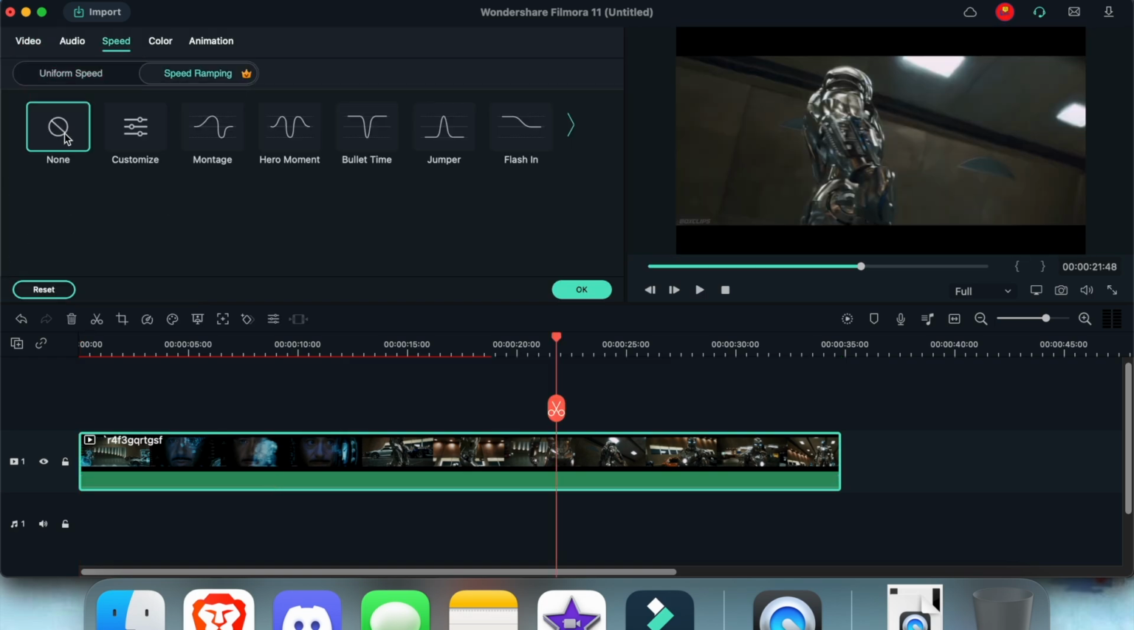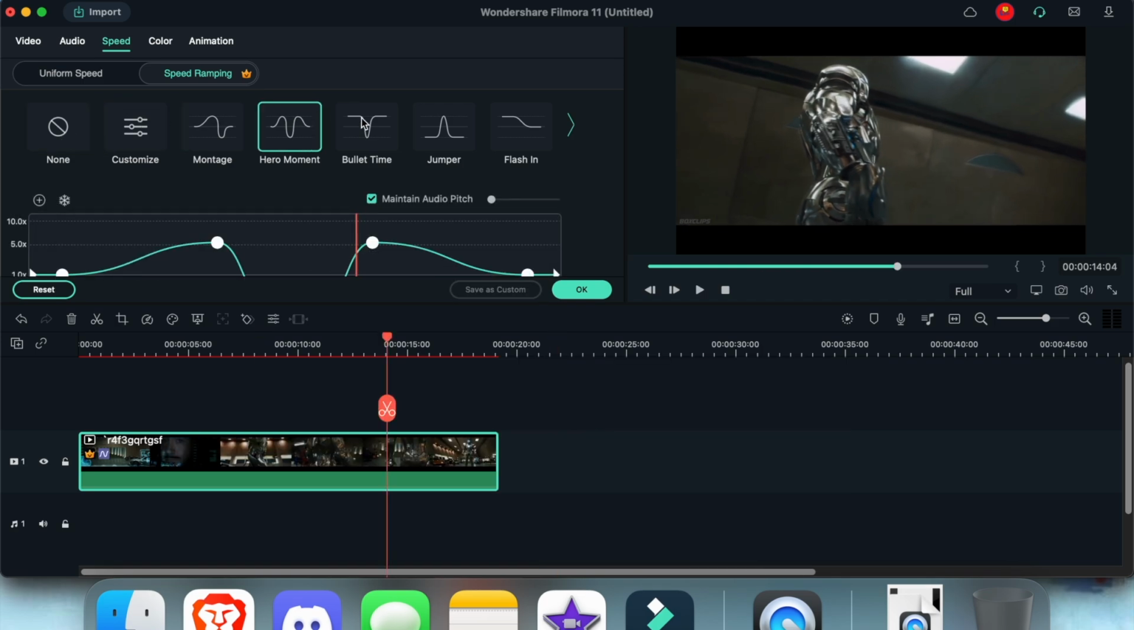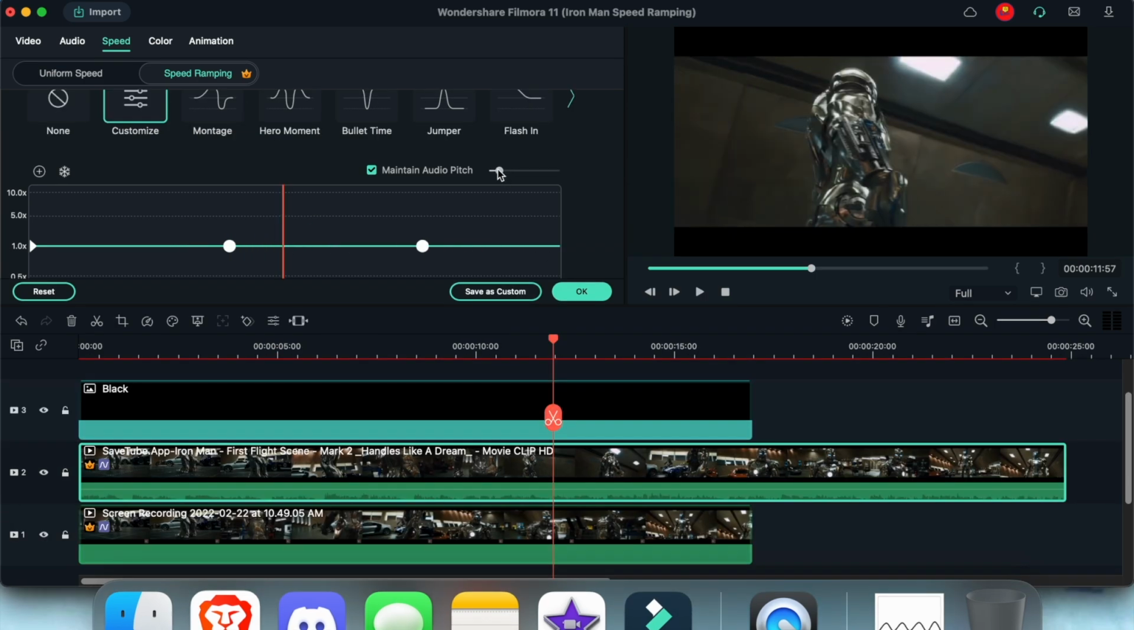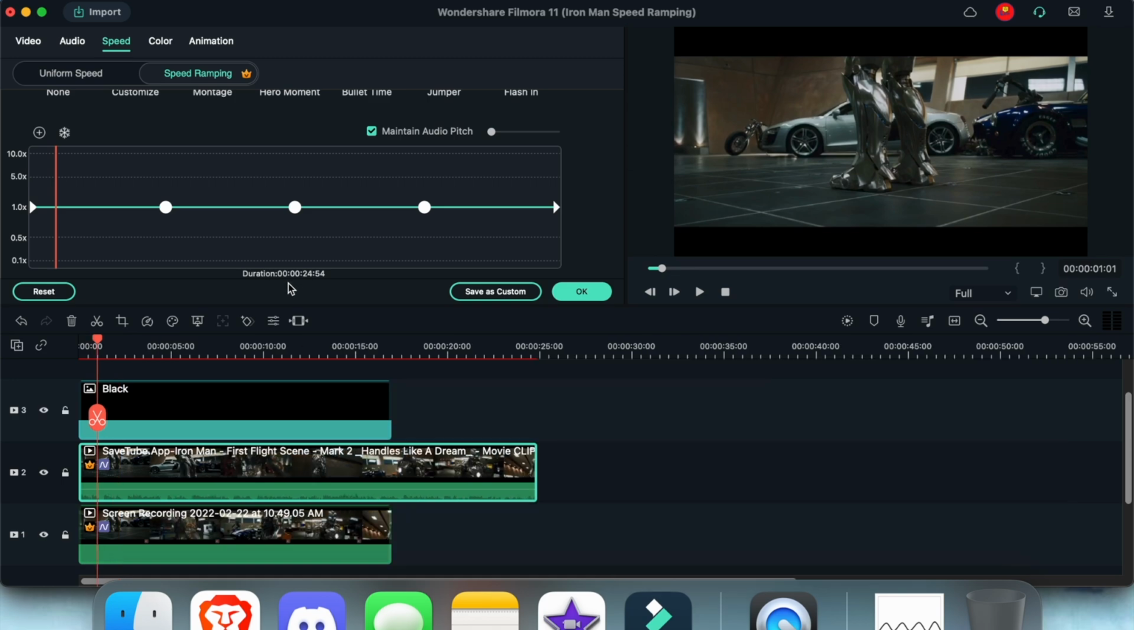There's none, which is no effect at all. Customize, montage, hero moment, bullet time, jumper, flash in, and flash out. You can also zoom in and out of the speed ramping timeline with this slider over here, and they also show the duration of the clip over here. Now, just to clarify, this does not show the duration of the entire project.